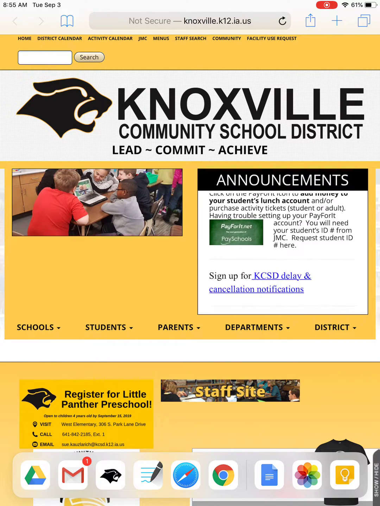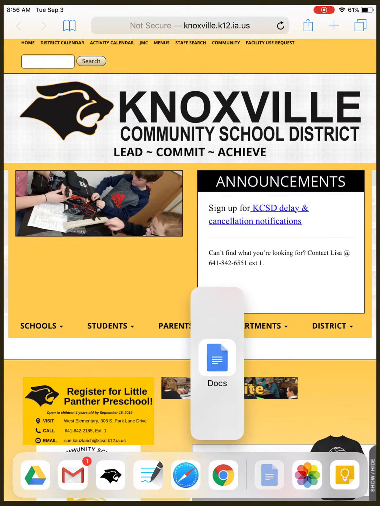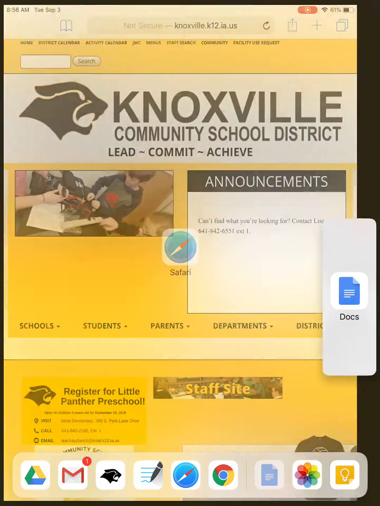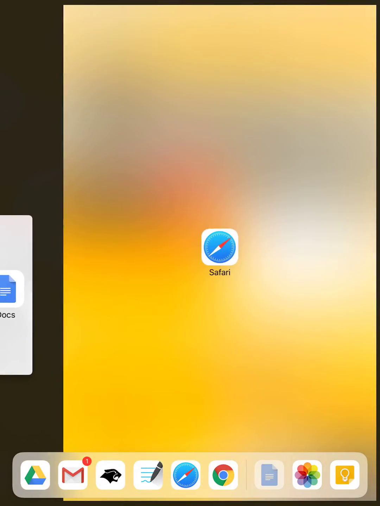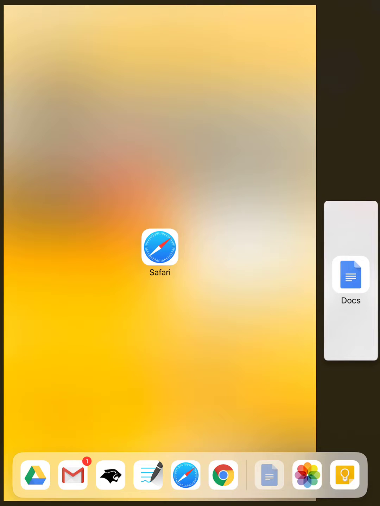So I'm going to pick Google Docs. All I have to do is hold down on it and then drag it up, and you see the little window pop up around it. Now, I can put it on either side of my screen. It doesn't matter. You can see though, when I put it over to the side of the screen, it'll give me a black space and it'll shift the other app over.